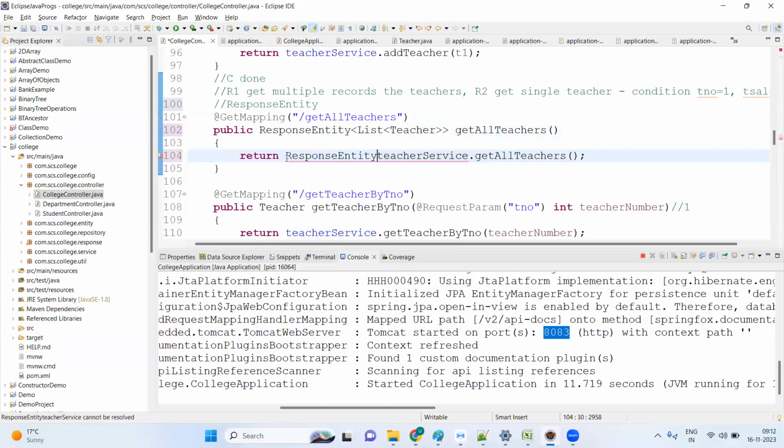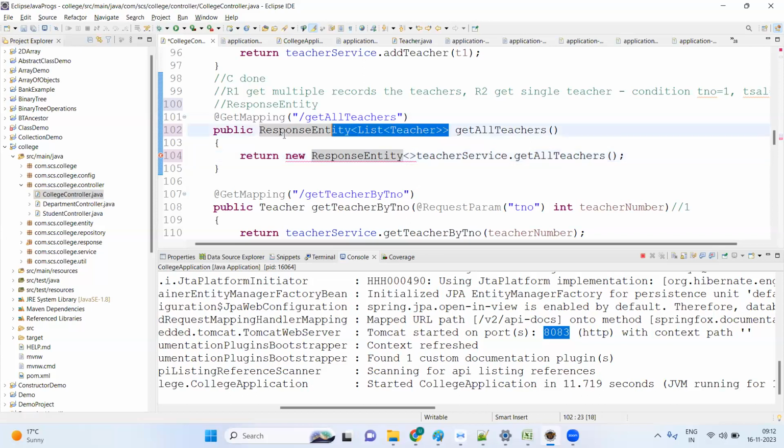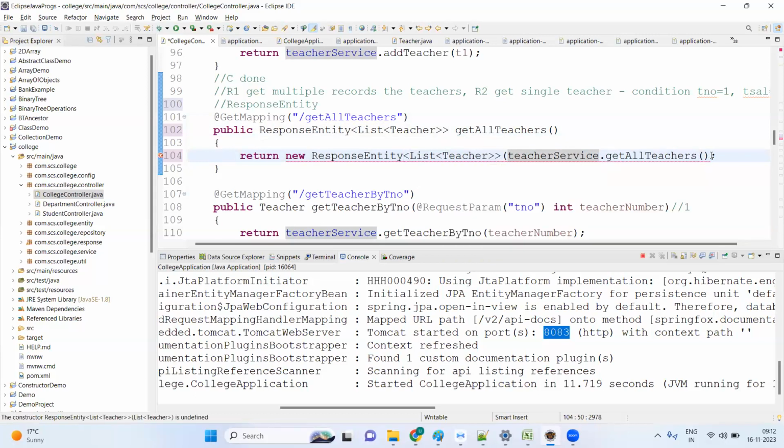Okay, so we'll have to make an object of this now. So return new ResponseEntity, and what type of value is it returning? List of teacher. Just copy it from the top, and now put this return type in the brackets. Yes. And along with that, this object will also add the HTTP status to it. So, comma.